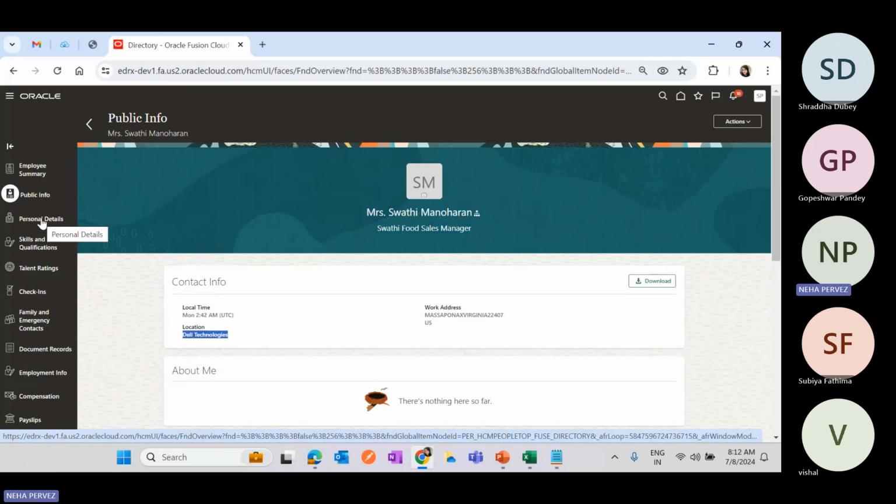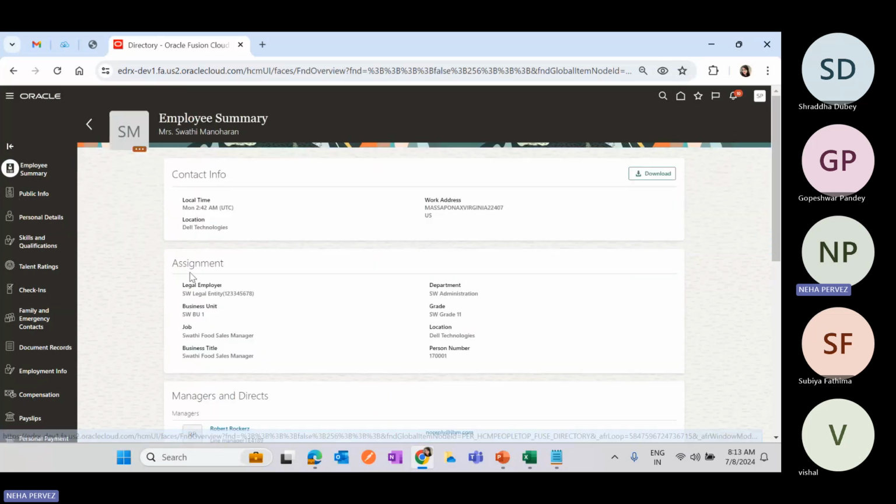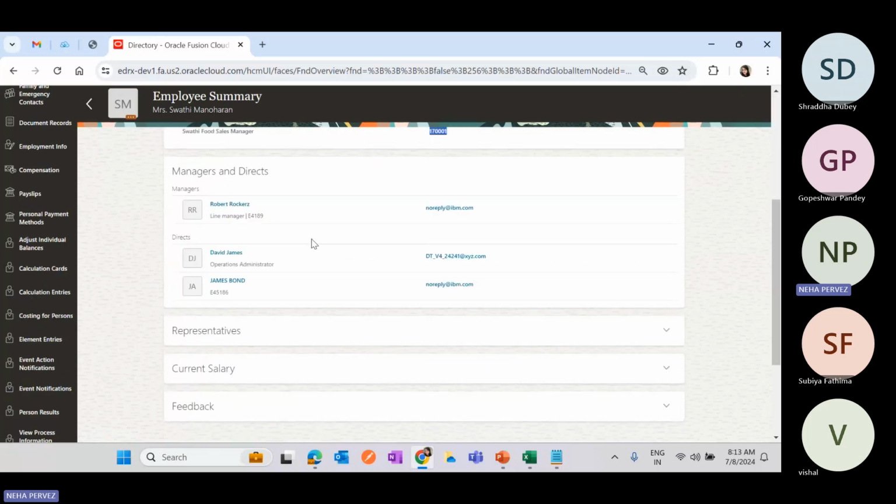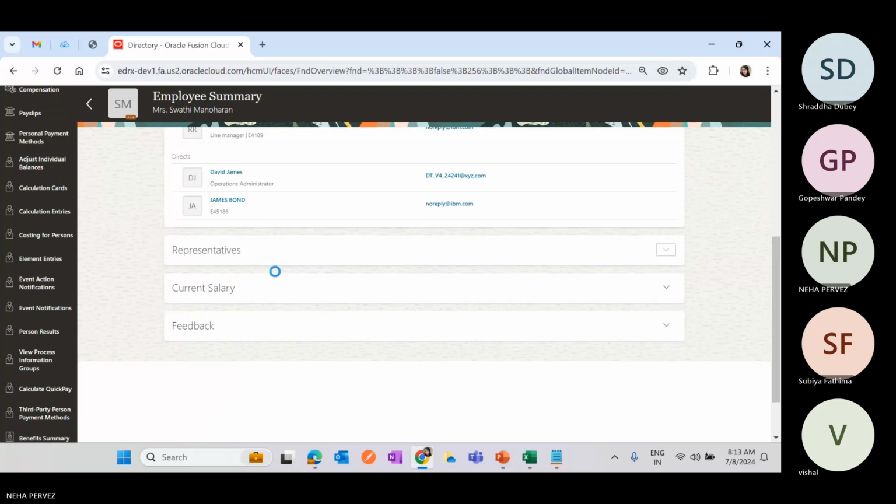Let's click on the personal details. This is a quick view which talks about the employee summary: contact info and assignment information, that is, to which legal employer this employee belongs, and the business unit, job, business title, department, grade, location, and the person number. Person number is nothing but an employee number. Instead of the name, you can also search for this colleague with the person number. So this is quite clear information showing you the entire details.